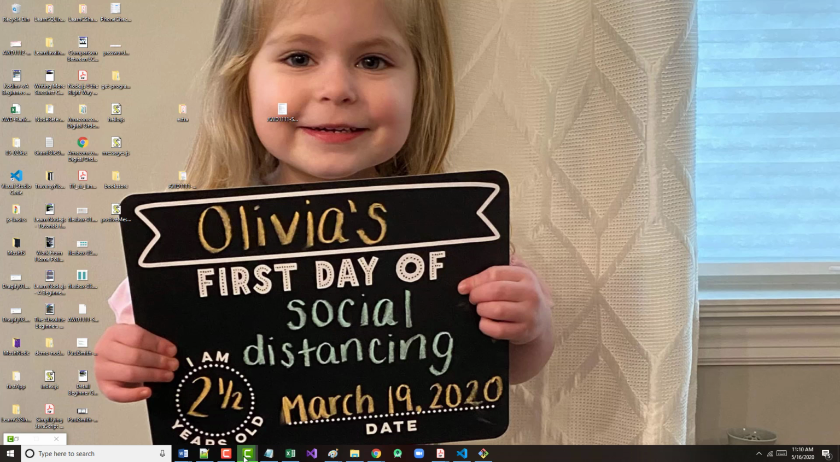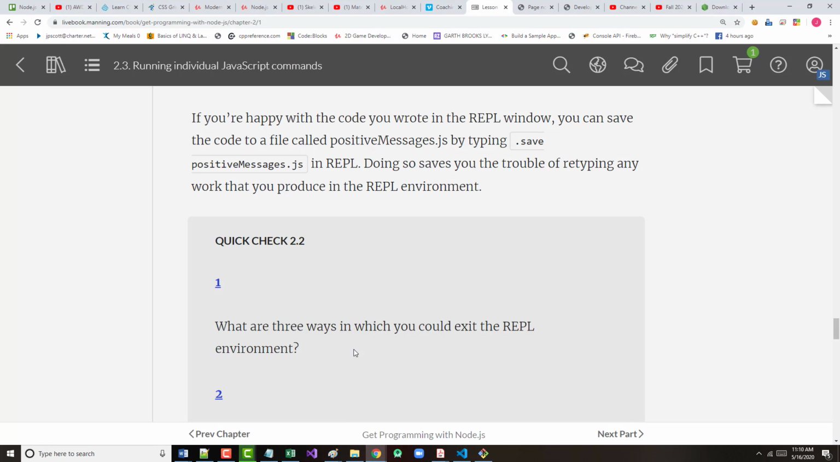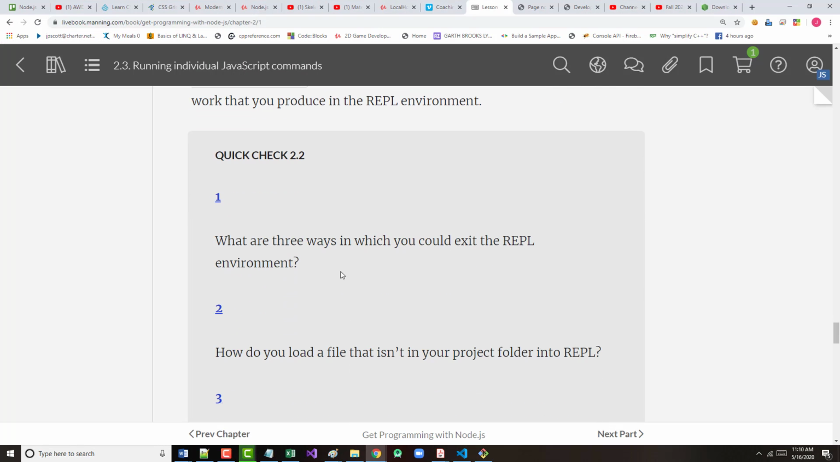All right, let's finish this up. We're almost through with the lesson here. So what are 3 ways in which you could exit REPL? Well, we know .exit, doing Control-C twice, or a Control-D.